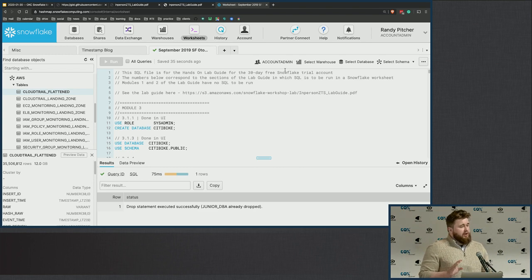So this is the worksheet. We're going to live through most of the lab here, but let's tour the UI a little bit. Any questions about the worksheet? Cool. Let's jump into the databases.